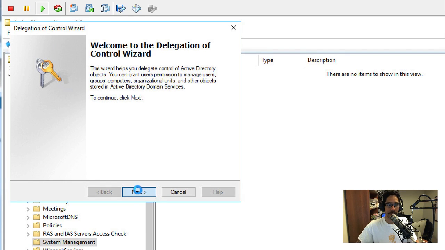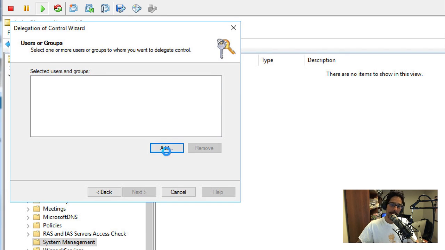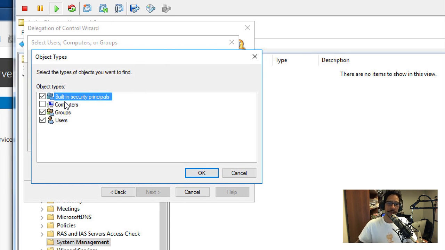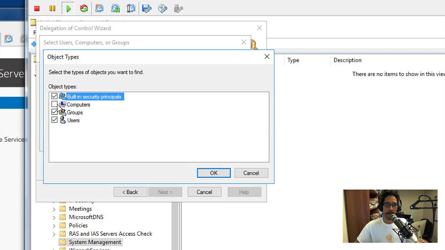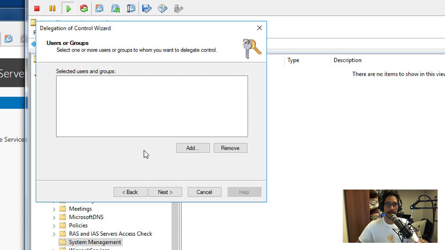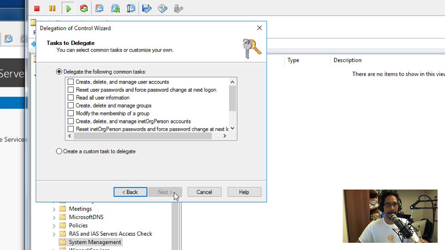We're going to go next on that, and now we're going to click on add. Within objects, we need to change it because by default, it's going to do the security principals, groups and users. For us, we want to do computers. We're going to click OK, and the computer that we want is our SCCM. We're going to check the name, click OK. Awesome. We're going to click on Next on that.